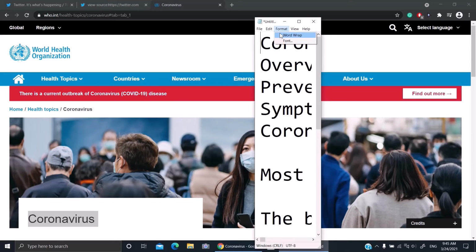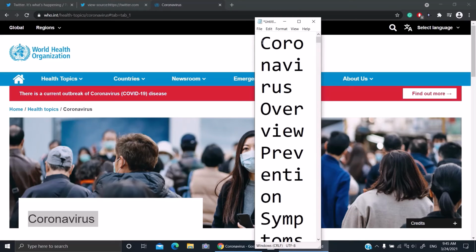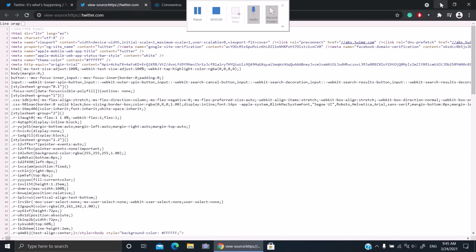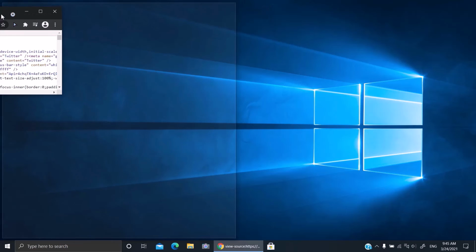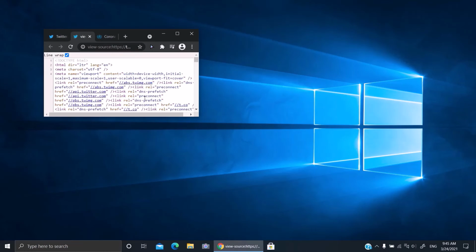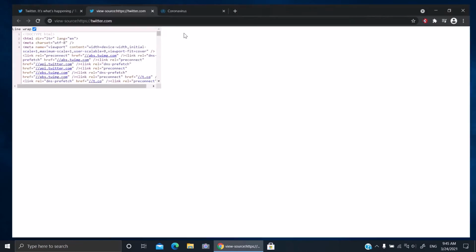Let's say that you turn on word wrap. Now you can read all the letters. All letters are appearing. Coronavirus. Yes or no? This is also like here in the page source of Twitter. If you open Twitter, you cannot see anything because your browser is small. You turn on line wrap, you can see everything. This is also in CSS.